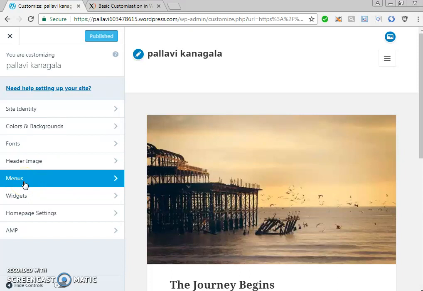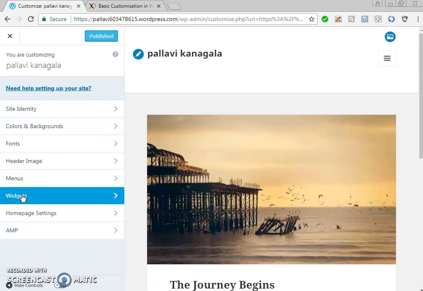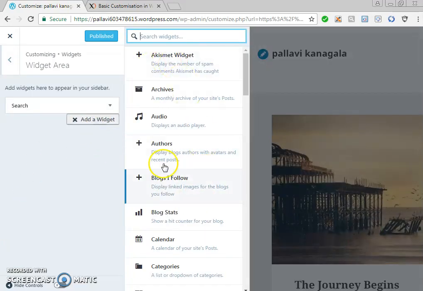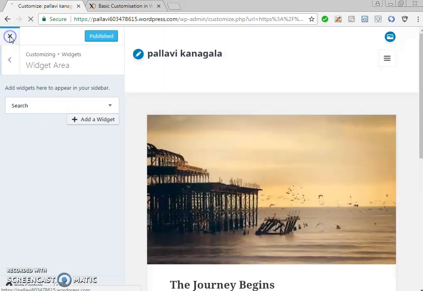Primary menu. Through the primary menu we can create different pages. With the add page option we can create different pages, like about me, blog, or any of the class lectures. And here we have widgets. Through widgets we can create so many options ranging from calendar, categories, blog stats, audio, archives, etc. Now I'll be going back to my site.